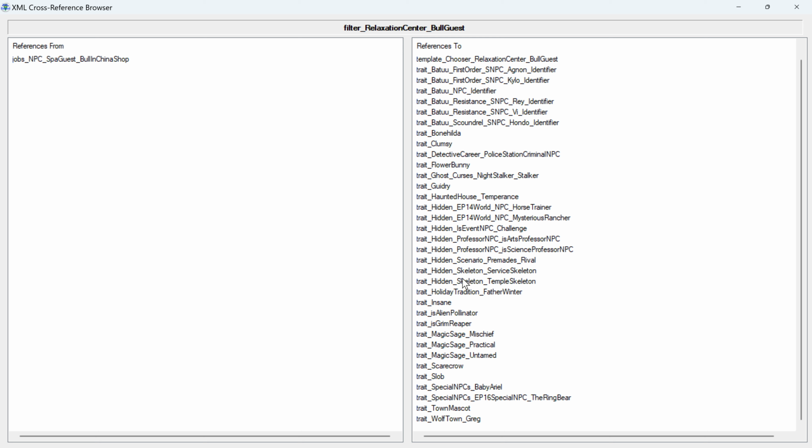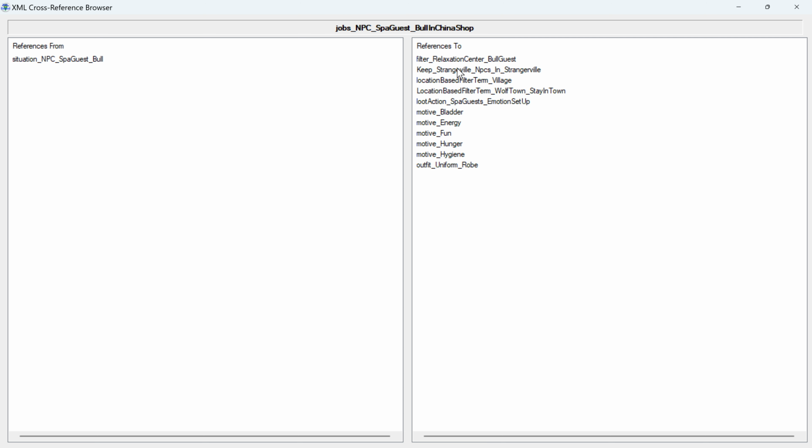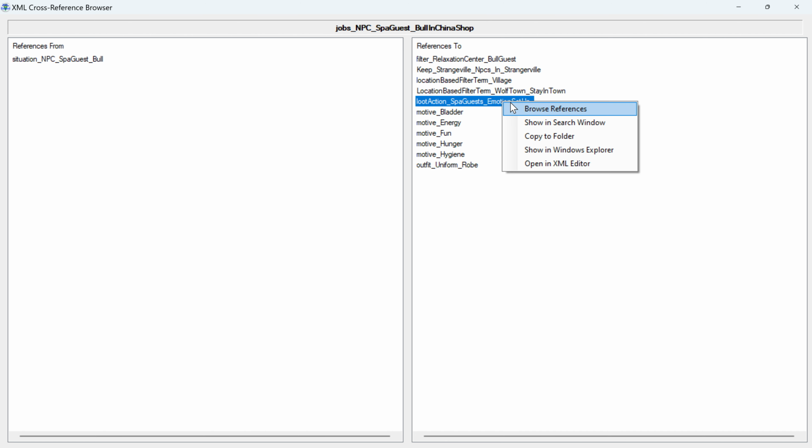So if the game says, okay, you're at a spa, we know that one of the things that can happen at the spa is a guest that we're going to call the Bull in the China Shop. And then it says a Bull in the China Shop has to be clumsy, erratic, or a slob. And that's how I figured that kind of thing out, which I know is really complicated. And I had to do that for every single bullet point on all these lists. So another one here is loot action spa guests emotion setup. What does that mean?